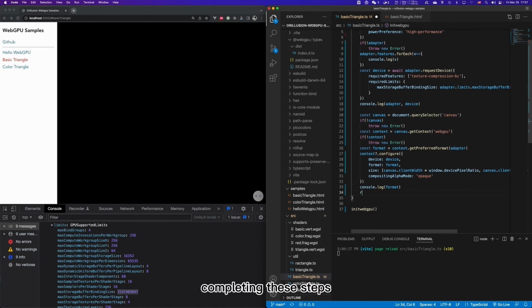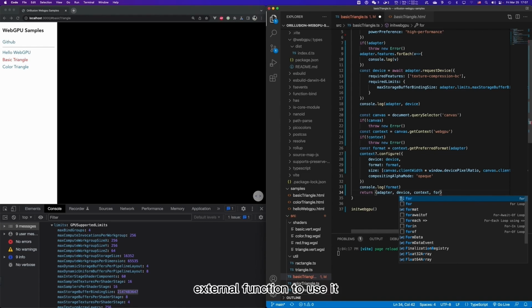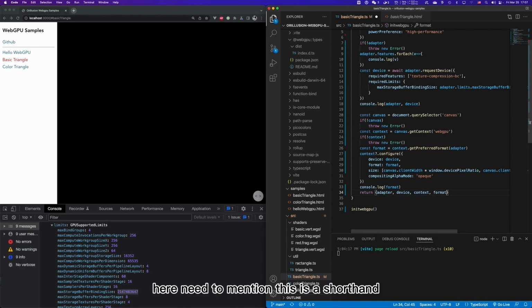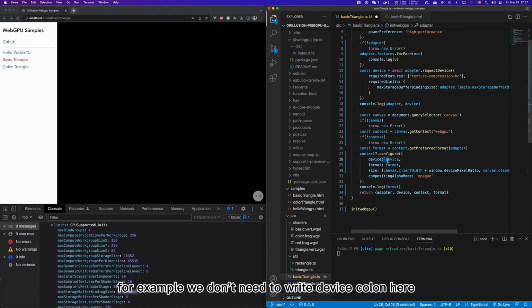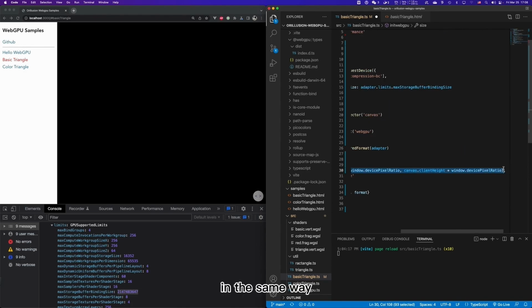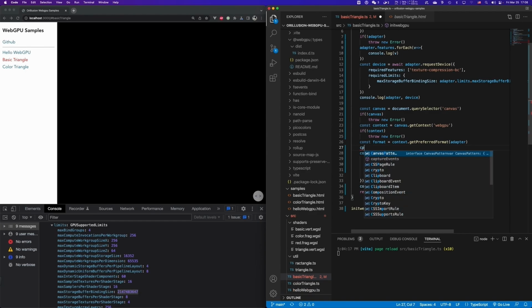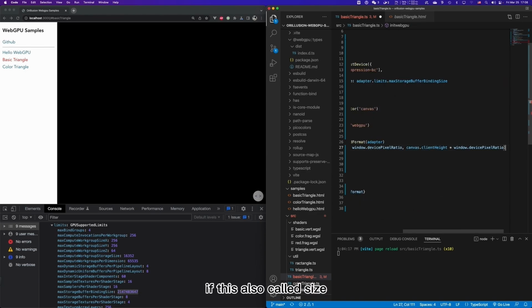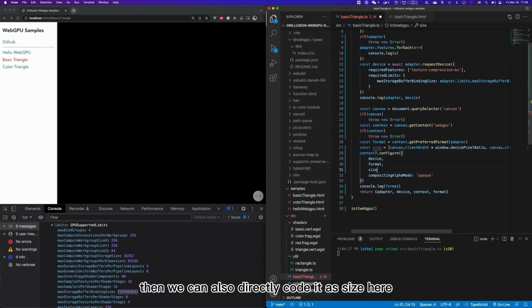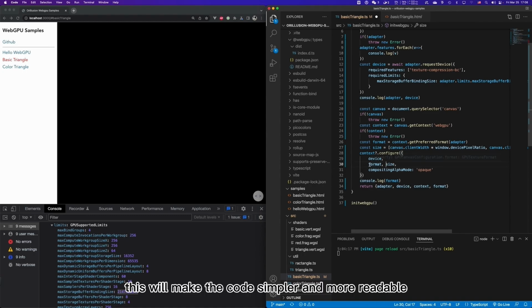Okay, after completing these steps, we can finally return all the variables we applied for. For example, we pass out adapter, device, context, and format to facilitate external functions to use them. Here I need to mention, this is a shorthand method in JavaScript. If the variable name is the same as the property name, we can omit the part after the colon. For example, we don't need to write device colon here, and we don't need to write format colon either. In the same way, we can also declare this size parameter outside. If it is also called size, then we can also directly write it as size here. This will make the code simpler and more readable.